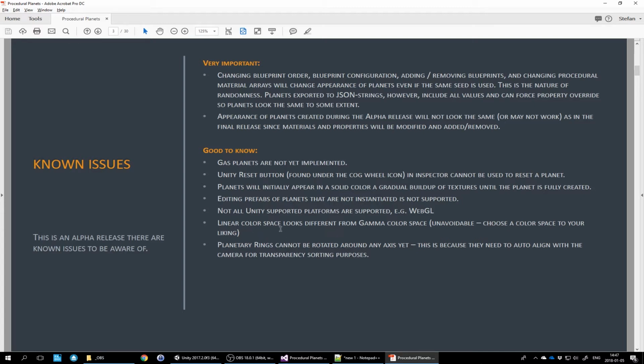Linear color space will look different from gamma color space. The asset works in both, but that's more the nature of the differences of the color spaces themselves. They simply look different, so they work in both. You need to pick a workflow, a color space that suits your needs.